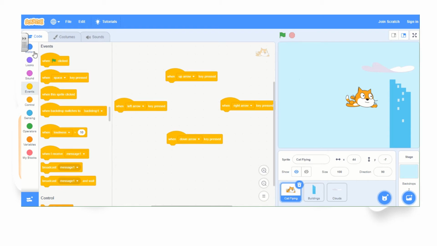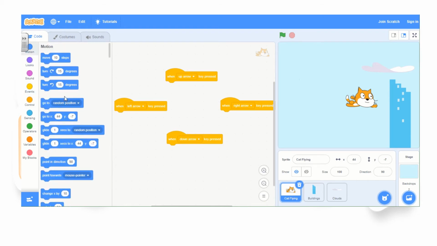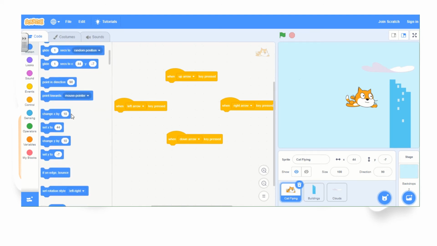We now need some motion code. Choose change X by 10 and put it underneath the right arrow. Choose the same one again and put it under the left arrow, but change the 10 to -10 so that your sprite will move to the left of the screen.